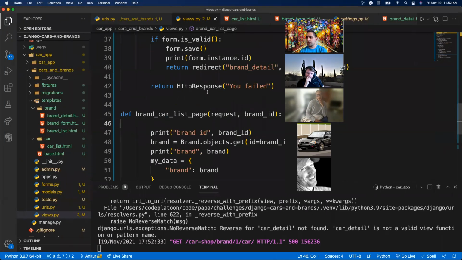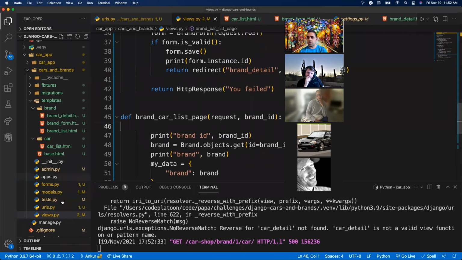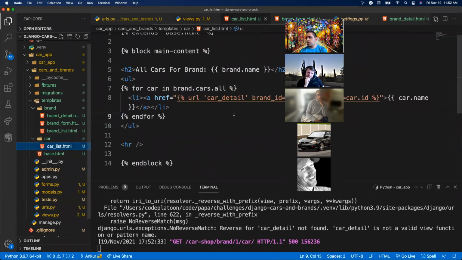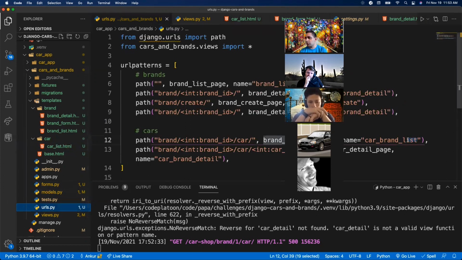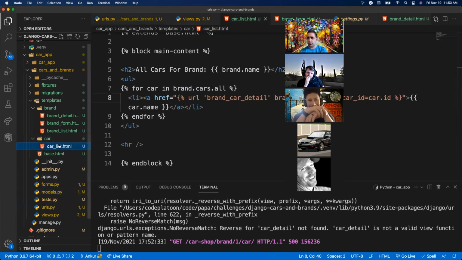So car detail does not exist. Where's car detail? It's in my templates. Yeah, HTML URL. Gotcha. You're going to have to fix your tabbing in your Python file where you just deleted your try/except too. Yeah, you might be right. So brand car detail page. No, brand car detail. I need a better naming scheme is what this is going to. So brand car detail. Nope, I called it car brand list because of course. Car list.